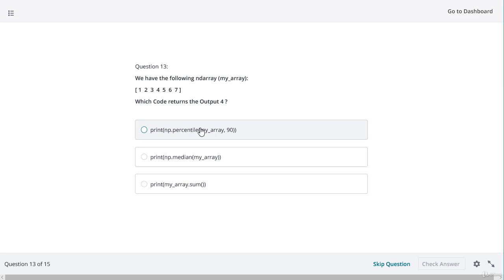The percentile, actually also not really, and the median is actually the value where 50% of the other elements of the array are lower than it, and 50% are higher. So the 4 is the median of our ndarray. And we can calculate the median with the NumPy function np.median.